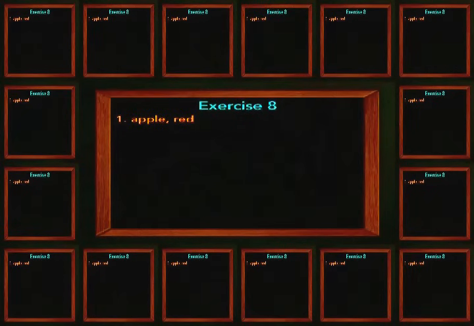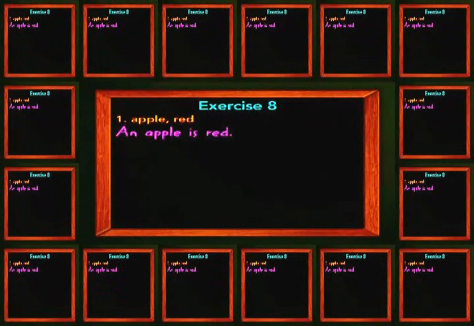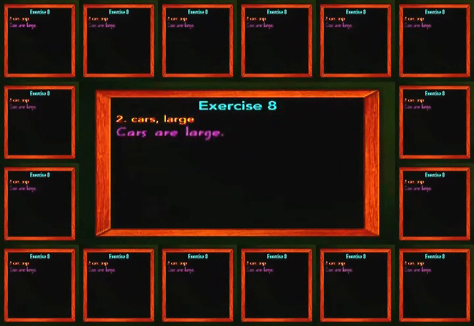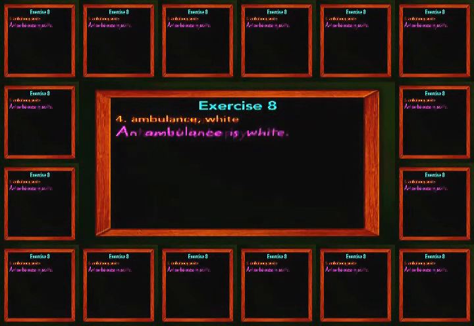Okay, let's review. Apple, red. You wrote, an apple is red. Cars, large. You wrote, cars are large. A tourist is happy. An ambulance is white. Good job.